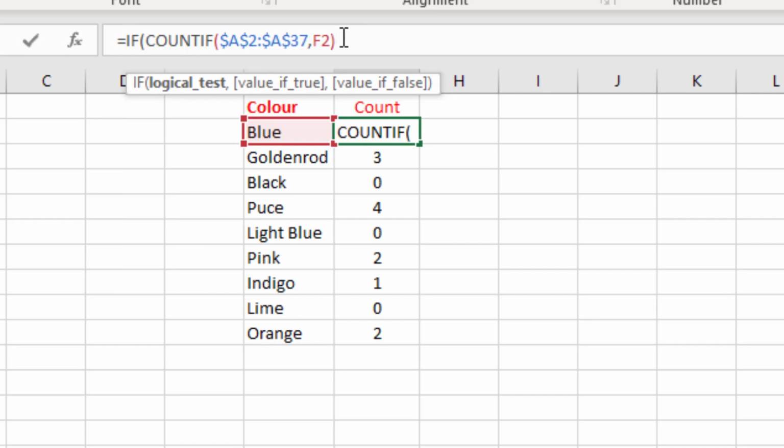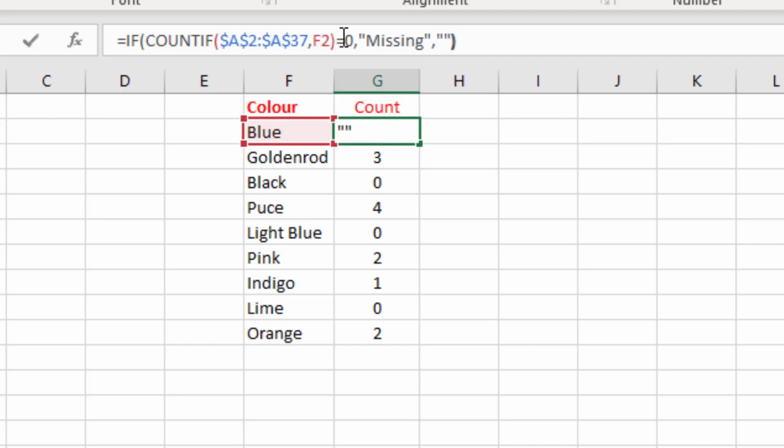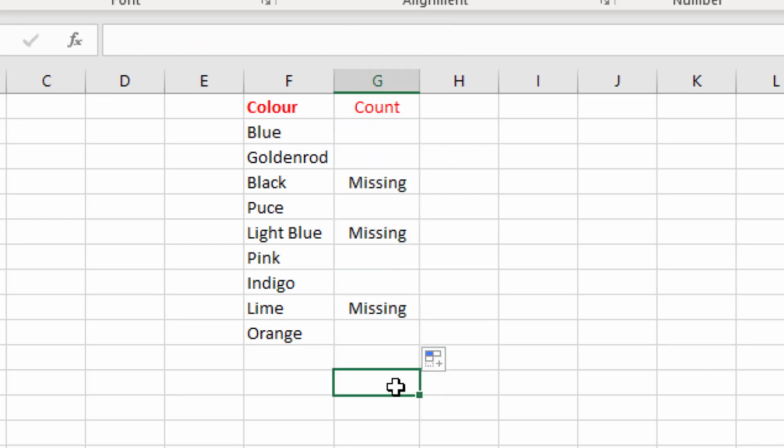this COUNTIF equals zero, comma, then we want to put something like "missing", comma, and then the false will just be a blank cell. Close the bracket and enter, and let's copy that down. And you can see now which ones are missing from the list.